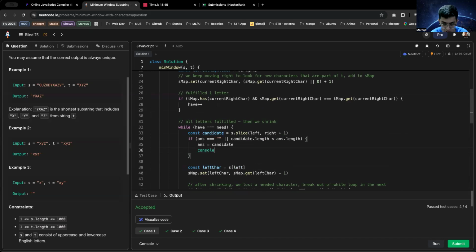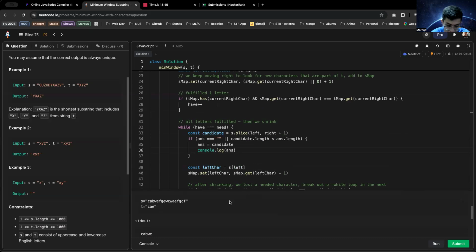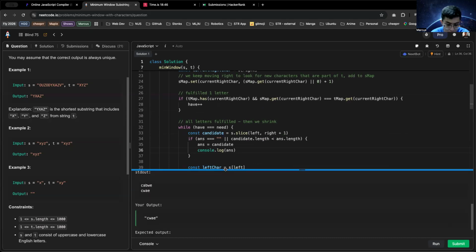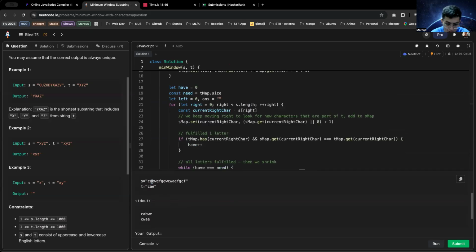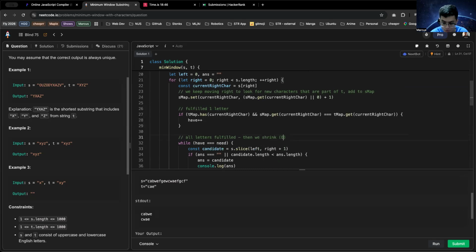So at this point, we can just hit console logging answer, right? Then we will run and see the test case for this. In the first round we'll go here, we'll add, go here, we'll add, and keep adding. Then have is equivalent to need. So this is an O(1) check if hash maps are involved.